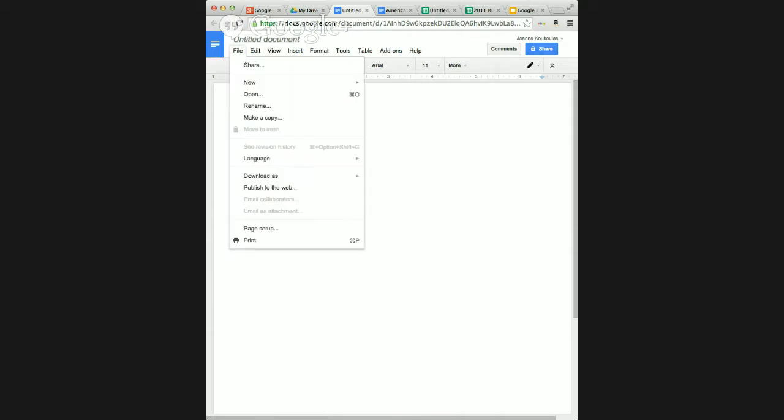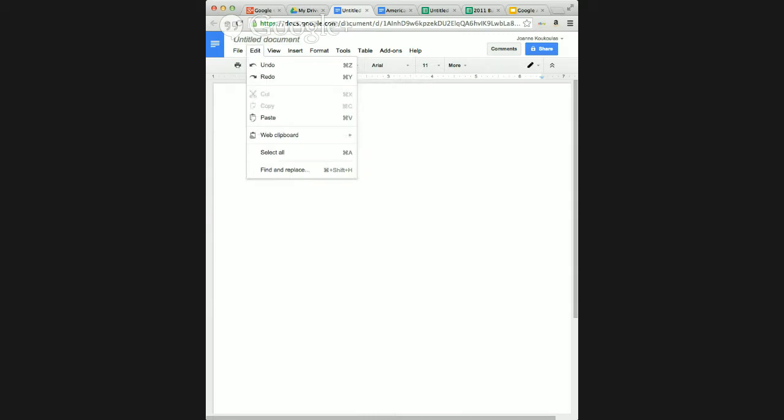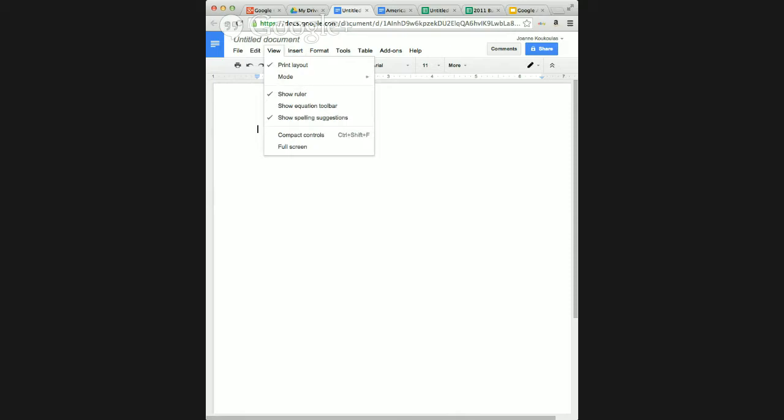You have a file option here. You can share it, new, open, renaming, making copies, language, downloading as, all these features that I mentioned before. You can publish to the web. You can set up your page the way you want it, and of course you have the ability to print. You can edit, undo, redo, and you can cut and paste, but that's the control functions and the shortcut keys you can use for that as well. Paste, web clipboard is available, and you can also use all those other shortcuts. View is great. You can use a print layout mode showing rulers, toolbar, equation toolbars, spelling suggestions, and so on.